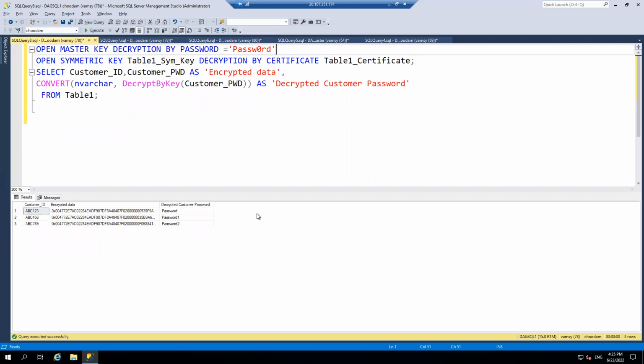So if this happens for you in real time, forget about doing the rest of the things. The first question you should ask is, are you aware of the database master key? If you are aware of the database master key, please supply that to your code. It's nothing but open the master key, decryption by the password they have chosen at the time of creation of the DMK. If they are not aware of the password, then that is a different scenario. So this is the first scenario. Did you understand this before moving to the second scenario?